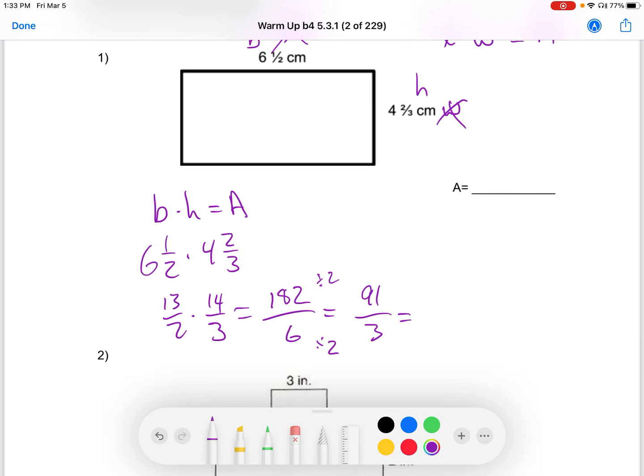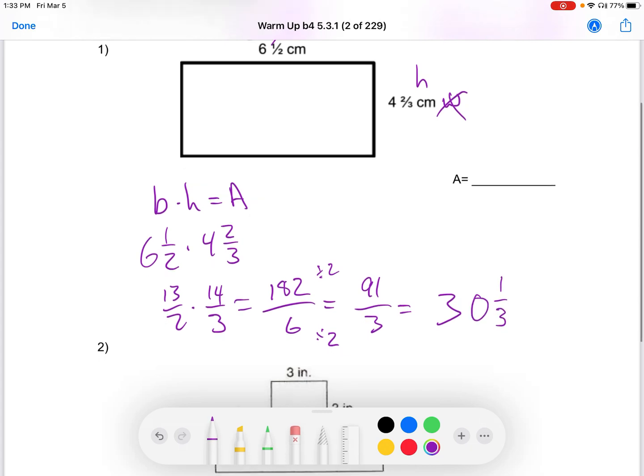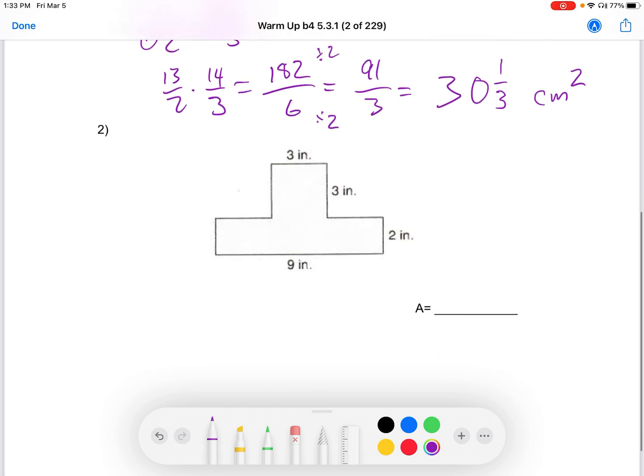How many 3's go in there? 3 and 1. Whoa, sorry about that. 30 and 1/3. And again, that should be something we're familiar with. What would I call that? Centimeters squared, or square centimeters, okay? All right, now let's jump down here.